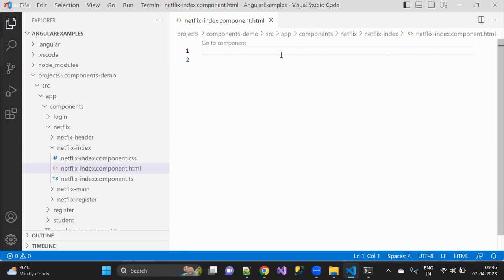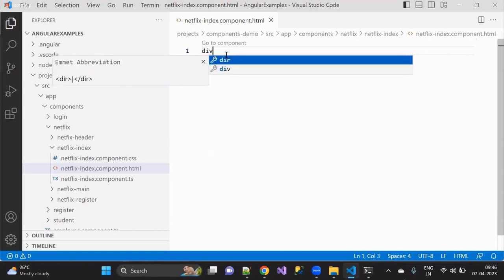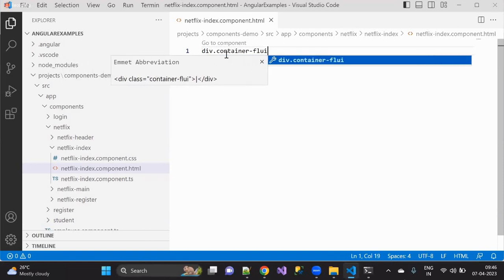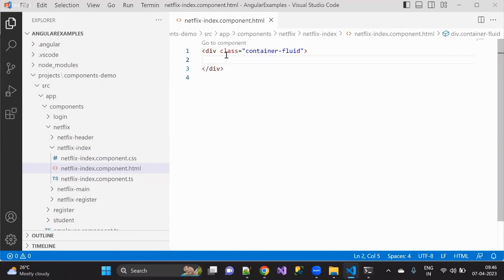Now I'll show you a simple scenario. Let me start with this one, guys. I'm assuming that Netflix index is going to be my home page. Just assume that. For this, I'll take a div and I'm going to use the class container-fluid. Shrikant, what is container-fluid here? All these are bootstrap classes. I'm just giving an ID, background, as that ID.